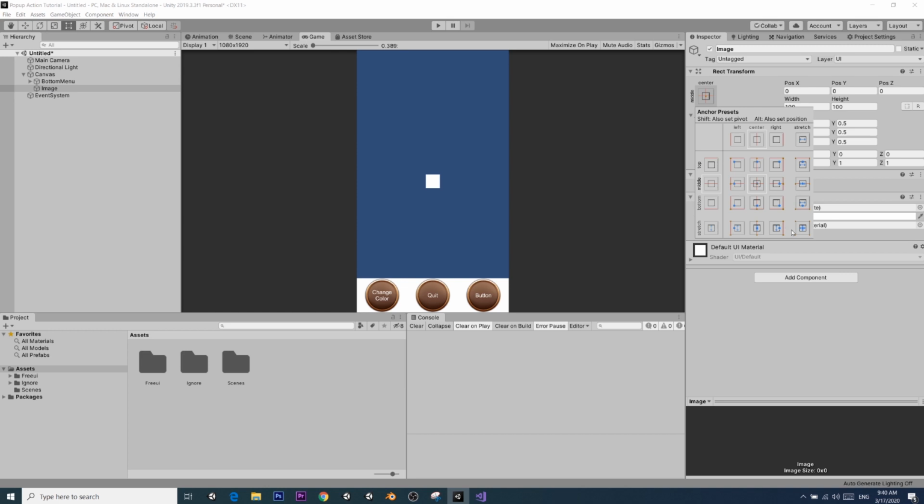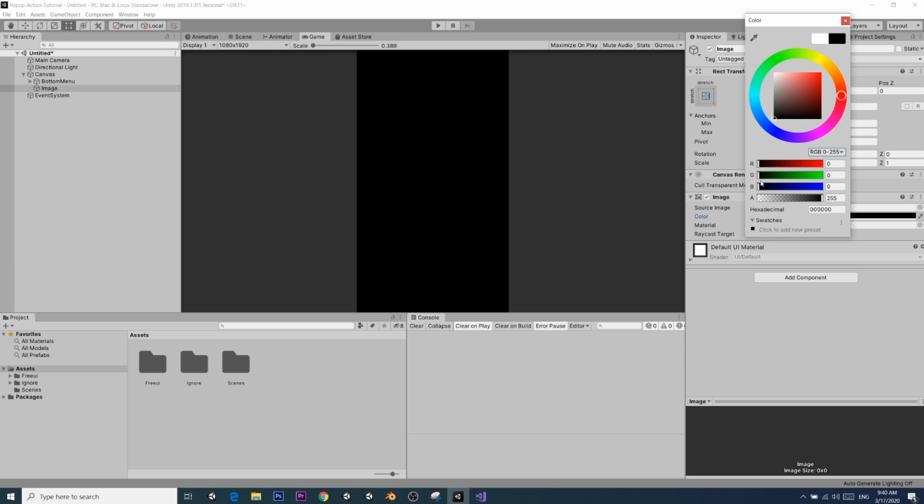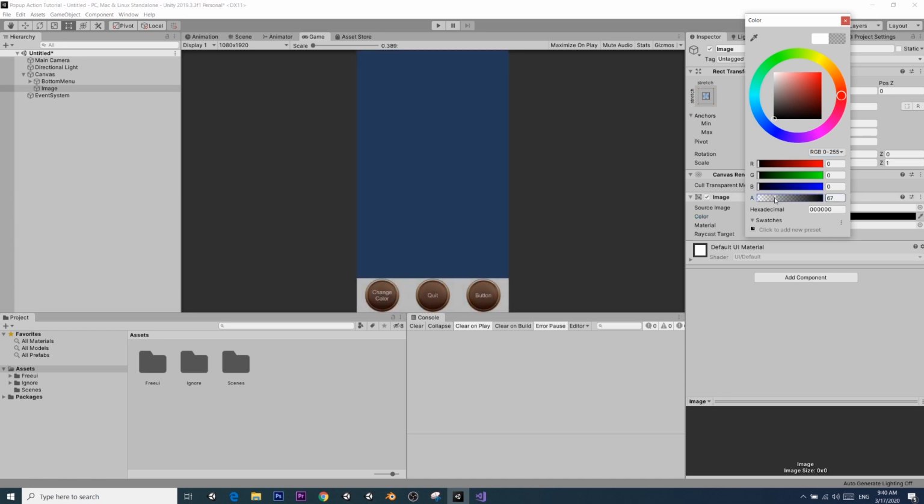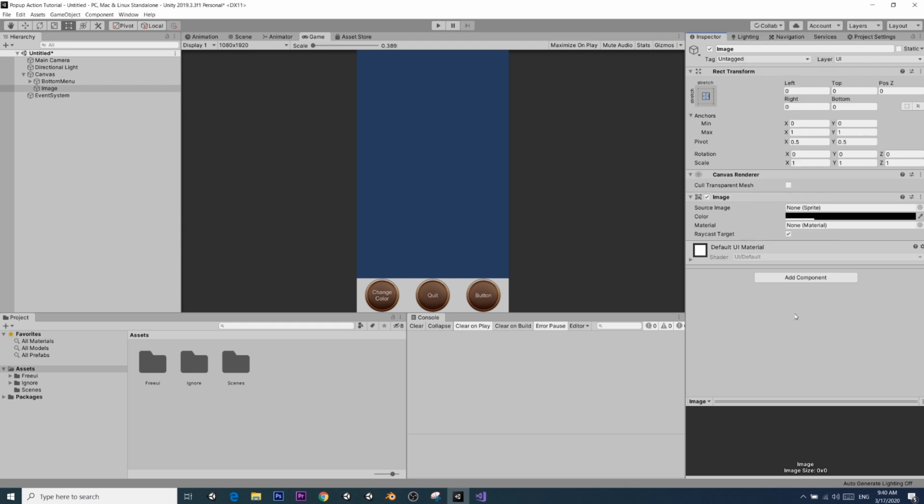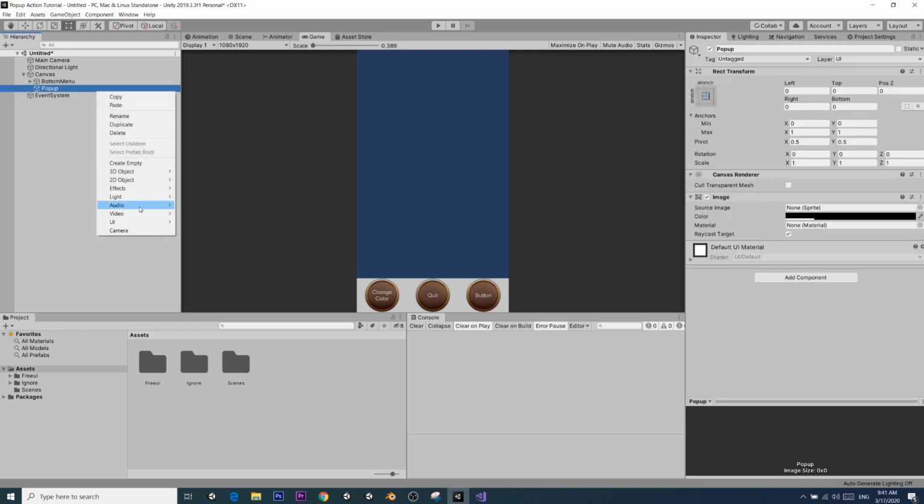So for this, we have to stretch it. I'm stretching it, and I want to change the color so we can see through it. I'm going to change it to black with just a little transparency. You can make it completely clear so people don't actually see there's a blocking element, but I like to have a little bit of transparency so I can see there's something blocking my other buttons. I'm going to rename this to Popup, and I'm going to start adding more elements inside.